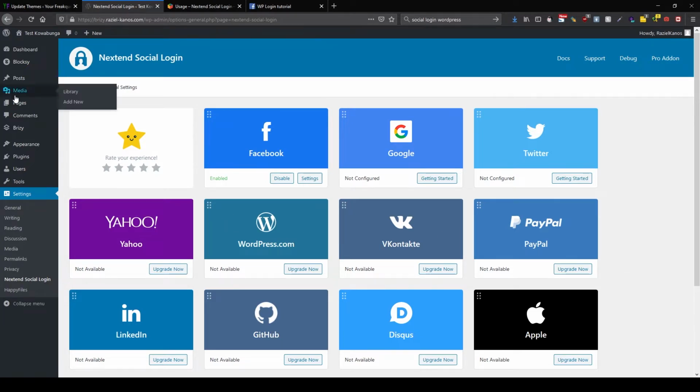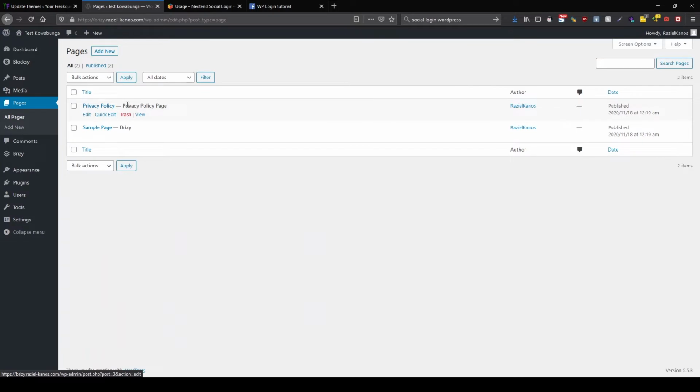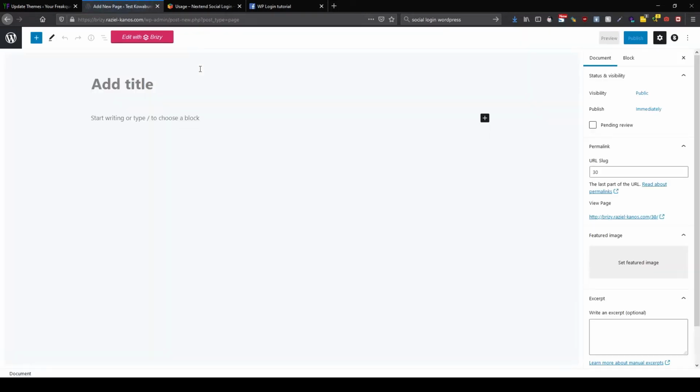So let's start with creating our login page. I'm adding a new page, calling this one login. And let's publish this one and edit it with Brizy.